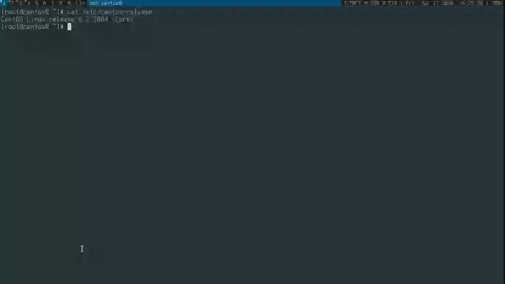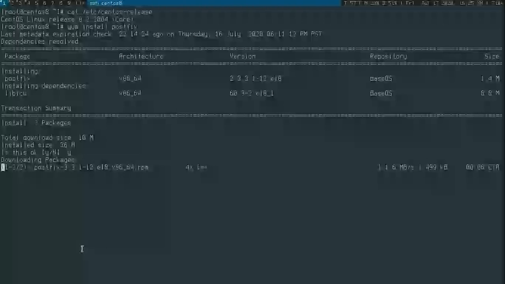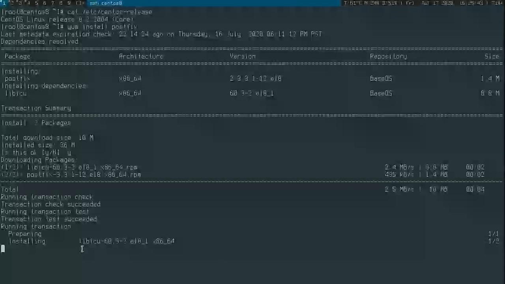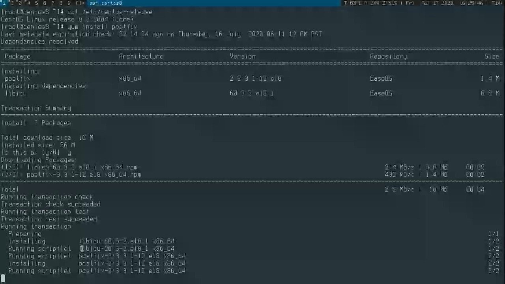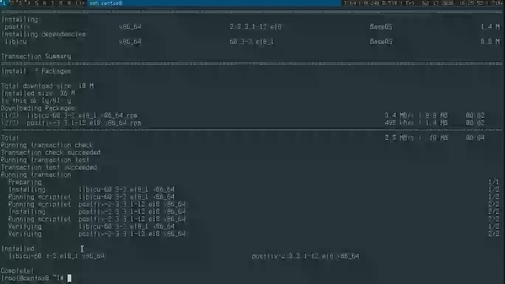So let's start by installing our mail server, which is Postfix, and just press Y. Okay, that's done, and we just need to change some settings in the configuration. That is located in /etc/postfix/main.cf.